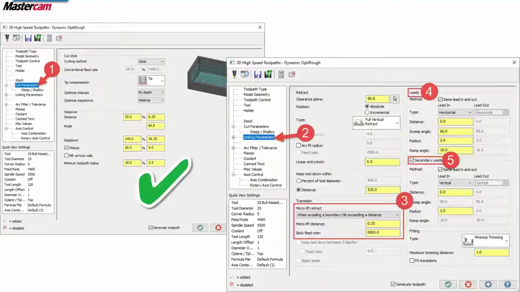You'll notice if we move down to cut parameter page, this looks a little bit cleaner. We have a cleaner user interface down here. Looks a little empty down here on the bottom. And if you think that, you are correct. They took the transition off of this. So all your micro lifts and your back feed, that's all now located over here on your linking parameters page. That's to stay a little more consistent with linking parameter page on other tool paths.